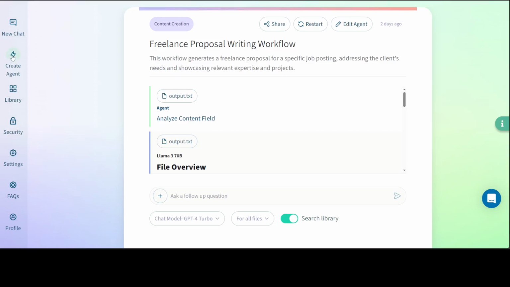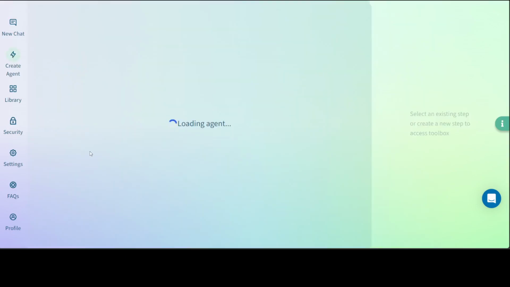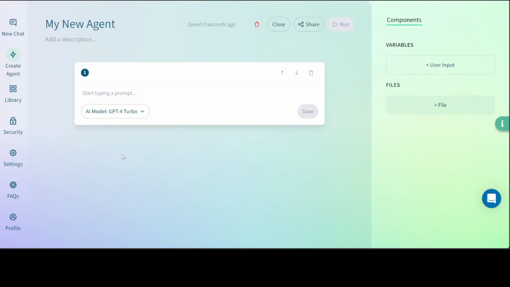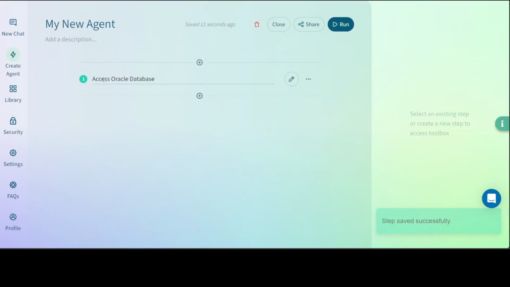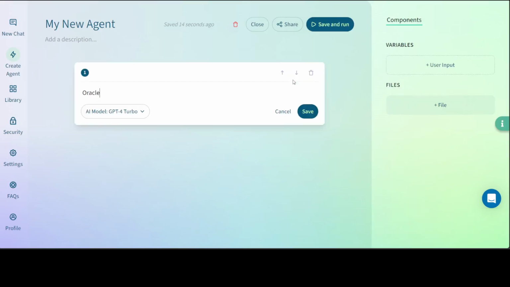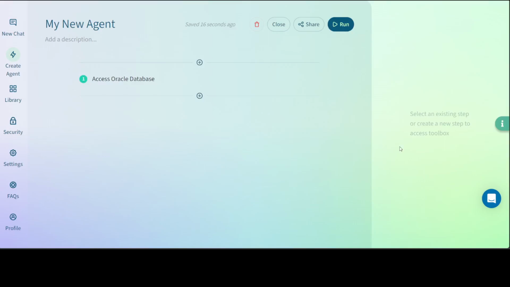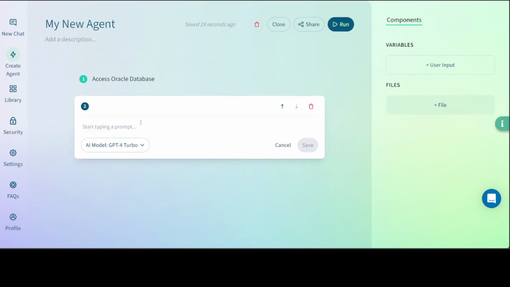And you can even create your own. So let me click on create agent, and here you can just simply say Oracle agent. Let's save it, and then it says access Oracle database. If you click here, you can change it, and then you can click on this plus sign, say analyze my Oracle database schema, and save it.